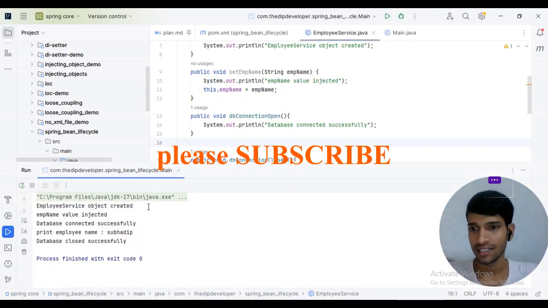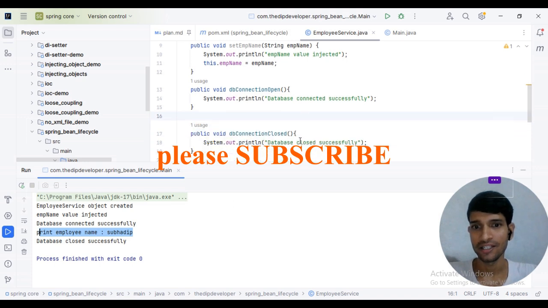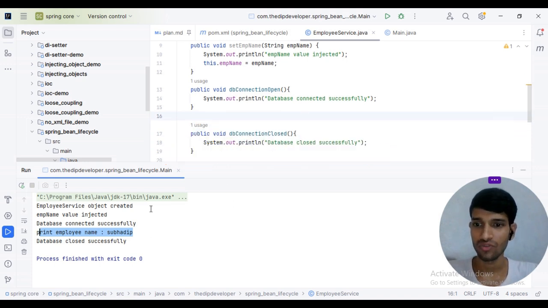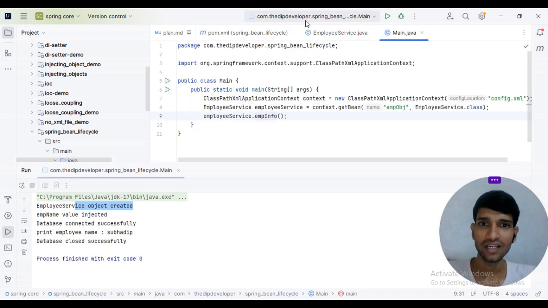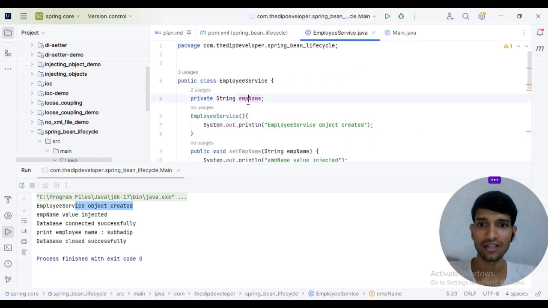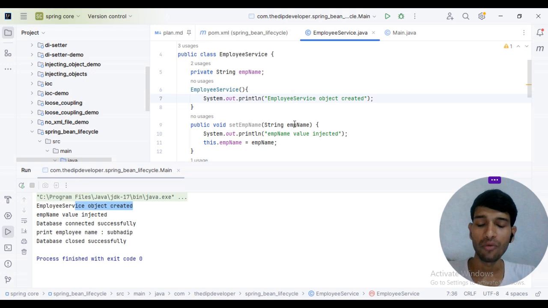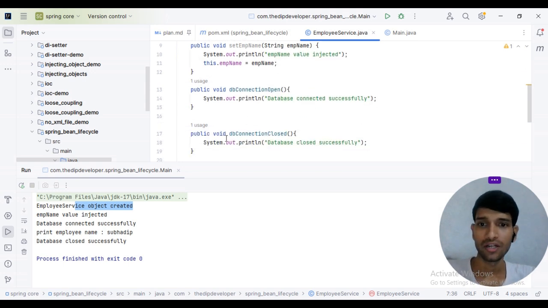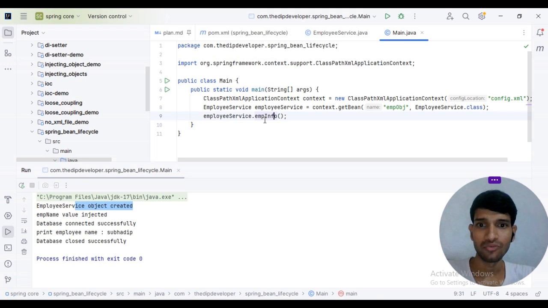So we are getting the result as employee object created, employee name is injected, and database connected. Then we are printing the result. So what the first step is showing is that first the object is being created. So in the lifecycle, first the object will be created, then whatever dependencies there are will be injected. Here employee name is there, so in the next stage the dependency will be injected, and in the third step the object will be used.